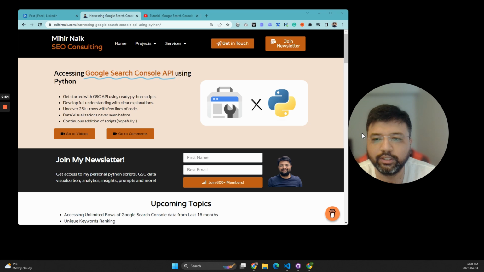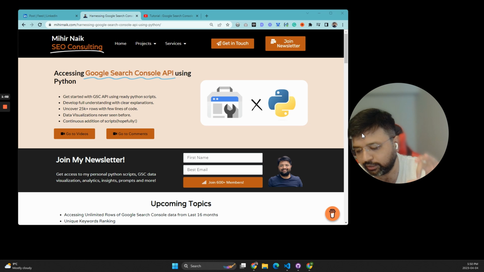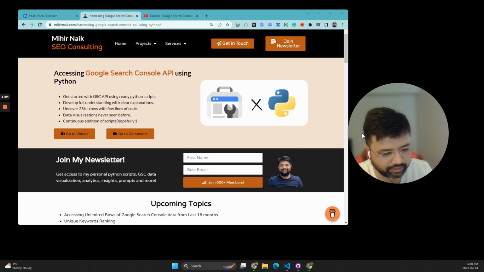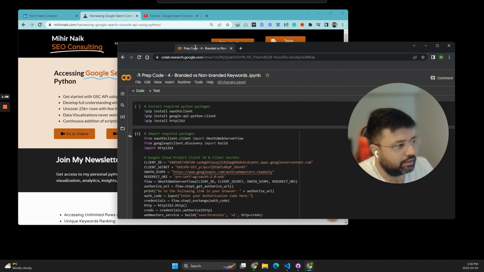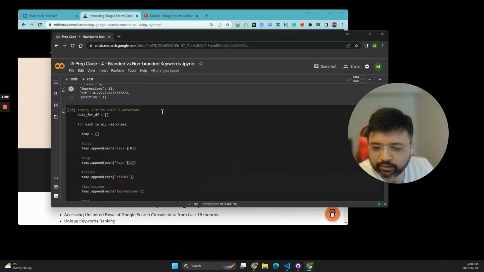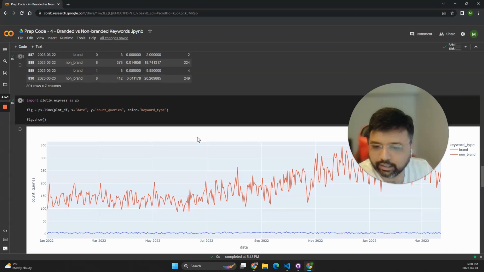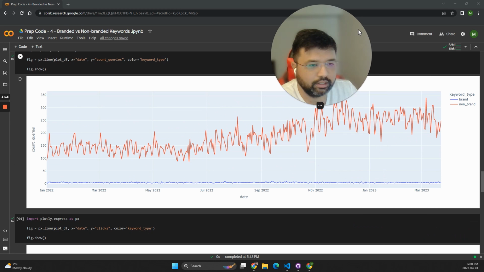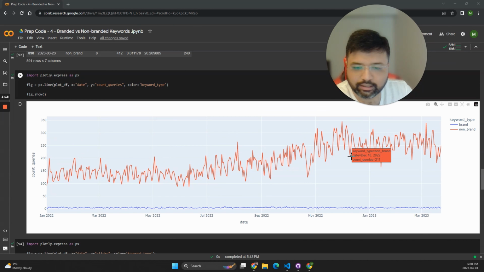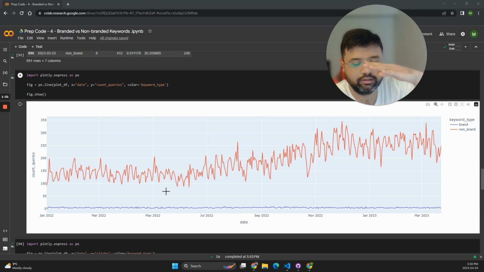And in this fourth one, we are going to see how to fetch all this data, obviously, and then plot them by the branded and non-branded keywords. I have written the code already, but we will go through it once again. It is going to look something like this. We would like to see how our number of keywords trended over a period of time by the branded and non-branded keywords.